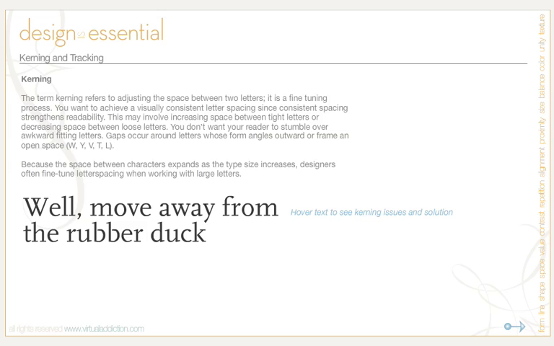Gaps occur around letters whose form angles outward or frame an open space. Letters like capital W, Y, V, T, and L. Because the space between characters expands as the type size increases, designers often fine-tune letter spacing when working with large letters. Most page layout applications have a checkbox that allows you to tell your program to automatically take advantage of kerning pairs if you're using a font that contains them.